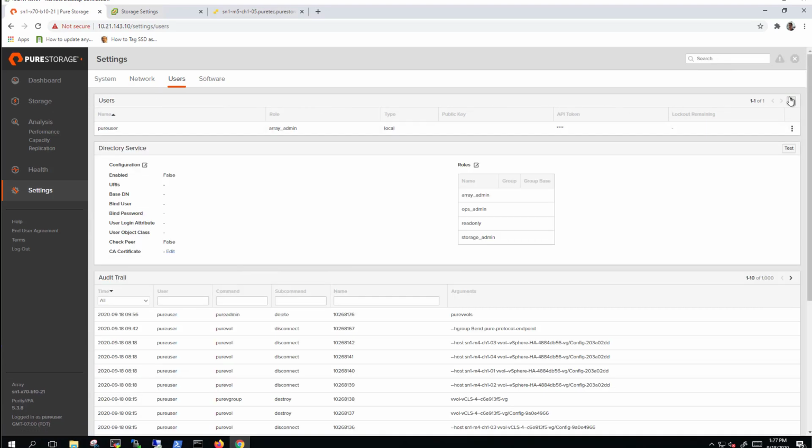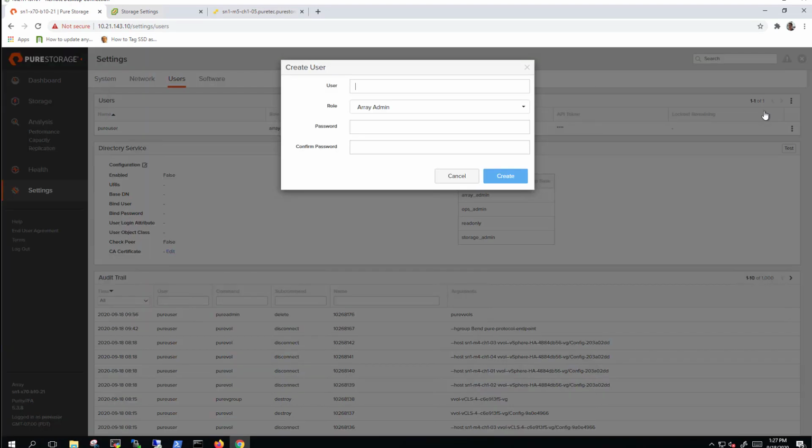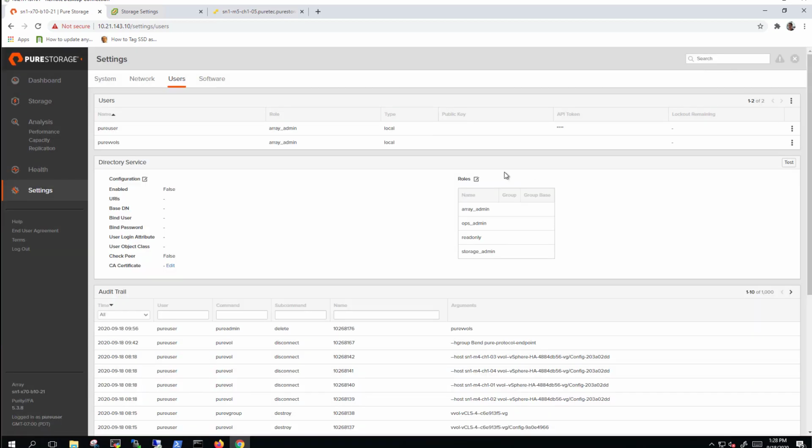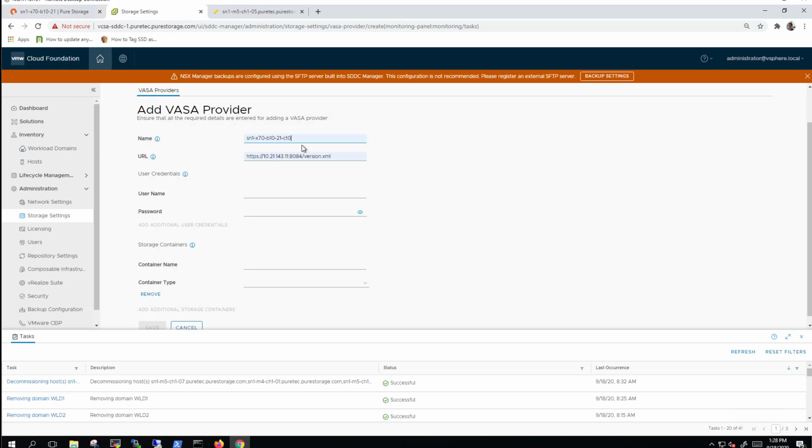And then the last thing we're going to do on the array for this step is create a Pure vVols user. We recommend creating a separate user for vVols and Vasa management. So go ahead and get that created. Pure vVols is the name, and we'll use that username specifically for Vasa registration.